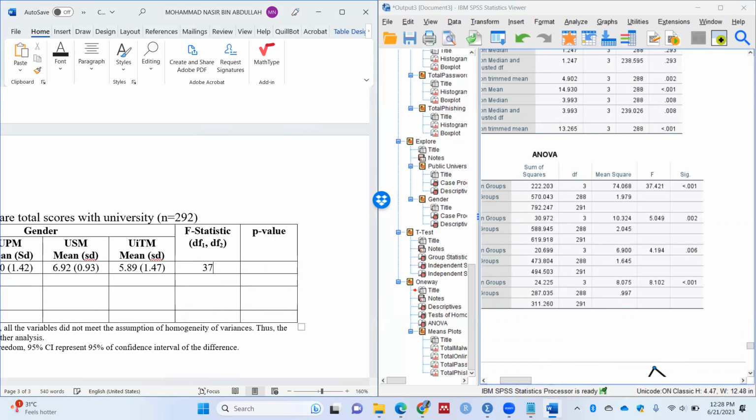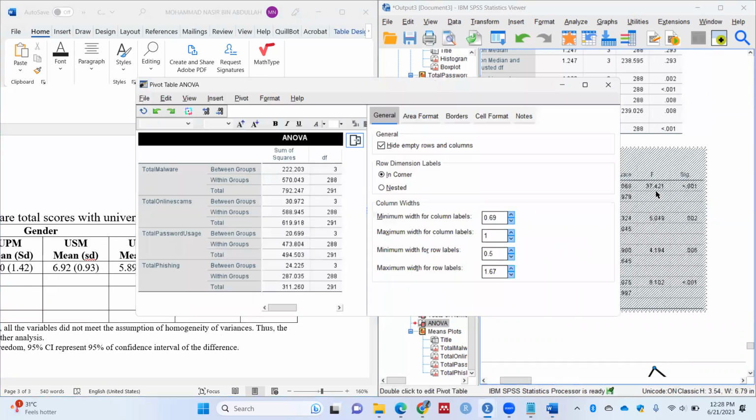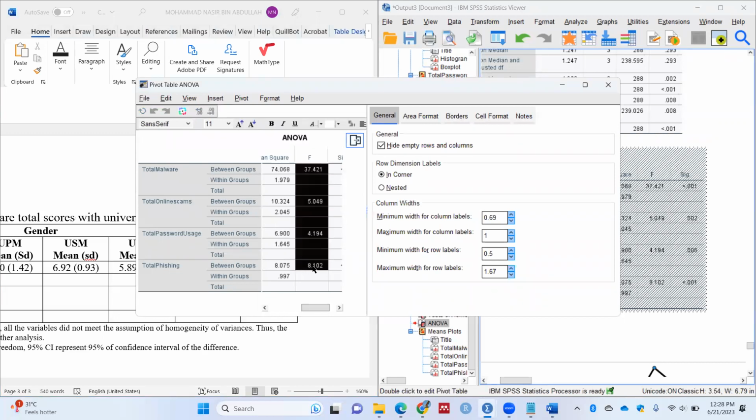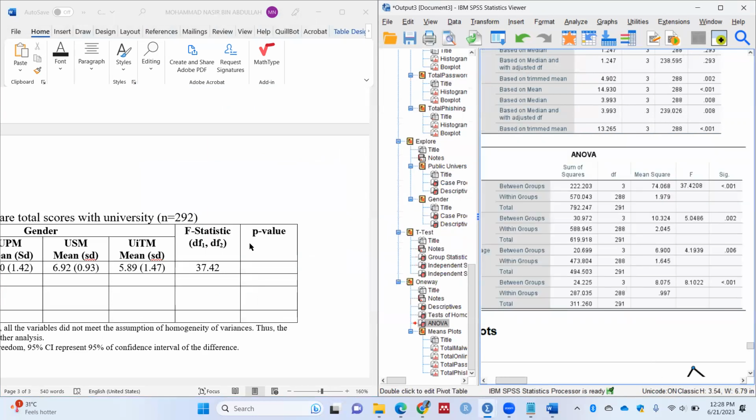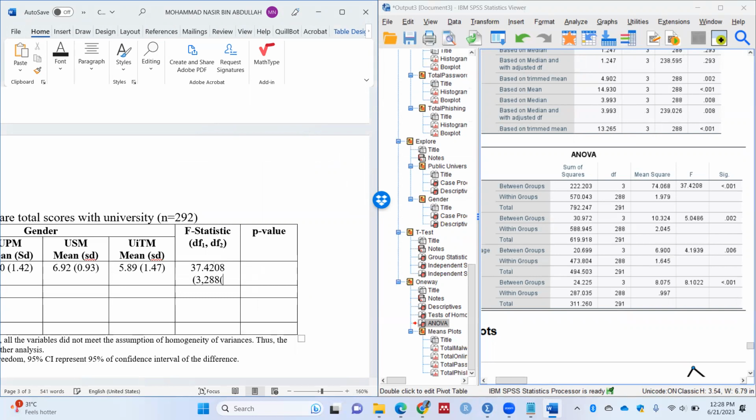F is 37.4241, maybe 42 pun boleh. I think this one should be 4 decimal point lah. So you right click this one. I nak dekat sini. Ini 4 decimal point. Right? So dia akan bagi 4 lah. 4208. Degree of freedom number 1 is 3. Degree of freedom number 2 is 288. Right? Nampak ah? Degree of freedom number 1, degree of freedom number 2.